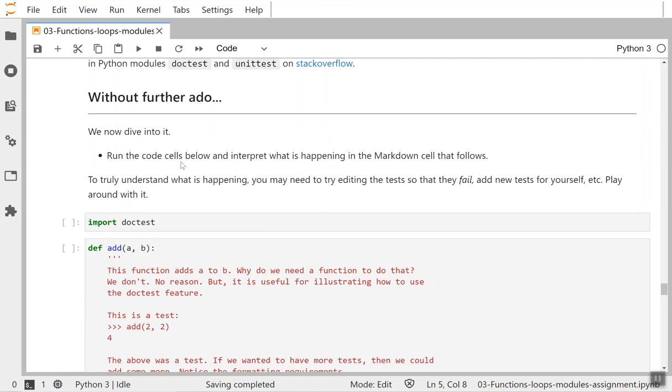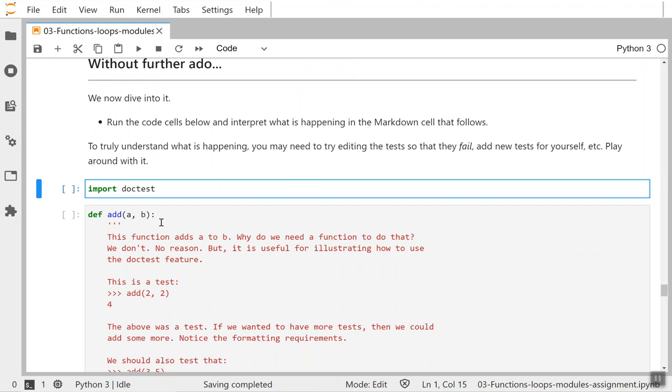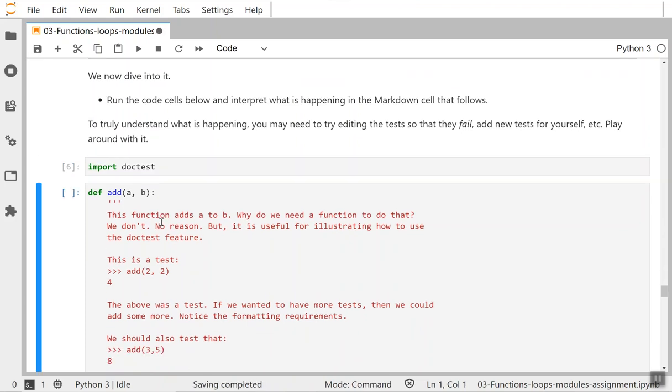We are going to run the code cells below, and you are to interpret what is happening in the markdown cell that follows. To truly understand what is happening, you may want to try editing the tests so that they fail. Add new tests for yourself and play around with it. So here I import Doctest.